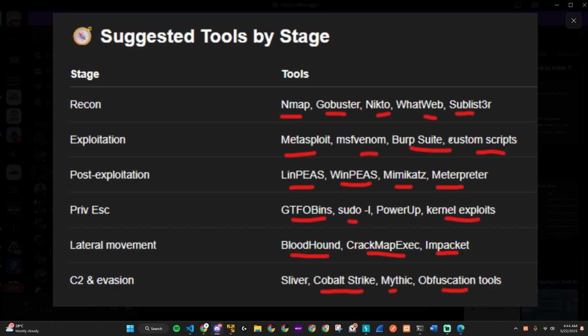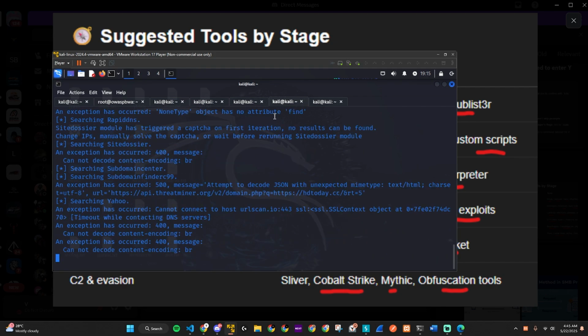Okay, well, yeah, so this is for finding subpaths, LinPEAS for Linux, WinPEAS for Windows, Mimikatz for extracting credentials, Meterpreter, once again, post-Metasploit, GTFOBins, so this is privilege escalation, sudo, kernel exploits, BloodHound, once again, for Active Directory, and Impacket is also similar, and Cobalt Strike, these are also very similar, obfuscation. So, for example, I need to dive a little deeper into that.